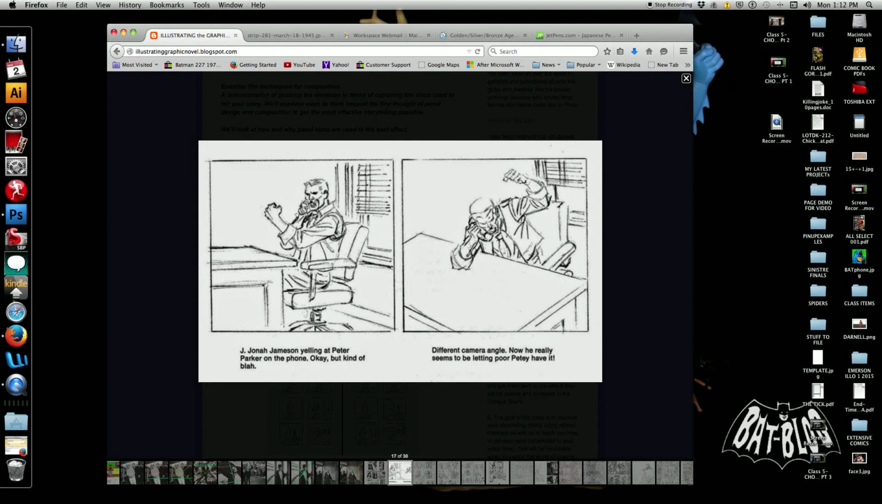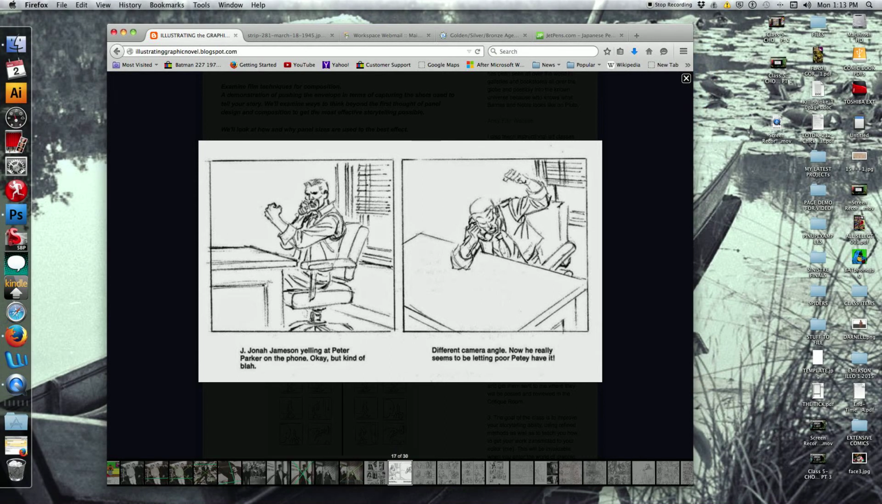The one on the left, perfectly acceptable. We've got J. Jonah Jameson on the phone. He's yelling at somebody. I think it's kind of interesting that while he's on the phone, there's no base to the phone, so he's just on a cordless handset at an era when there were no cordless handsets, but regardless, let's not get caught up in that kind of thing. But the one on the left is a little bit generic.